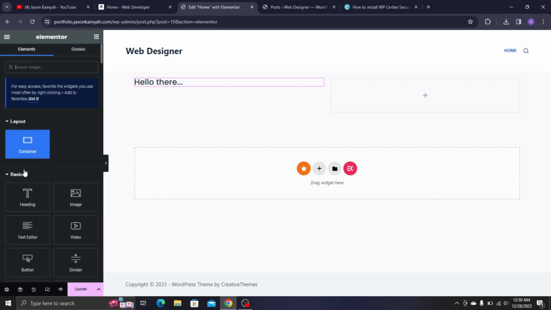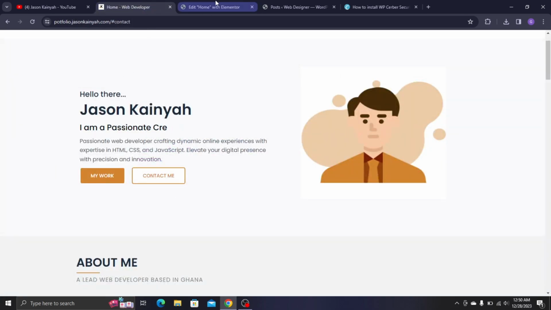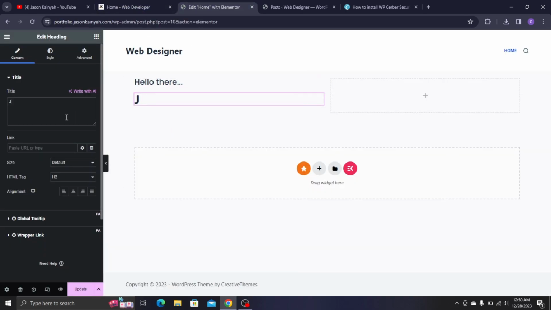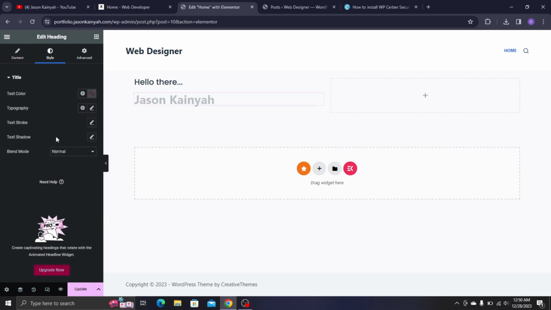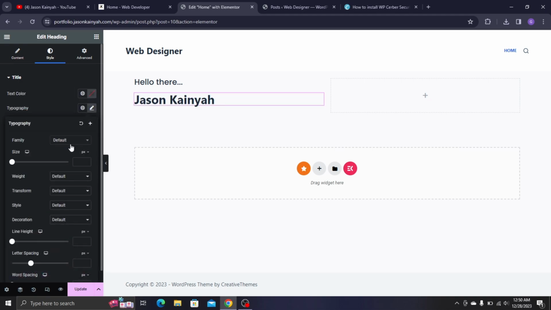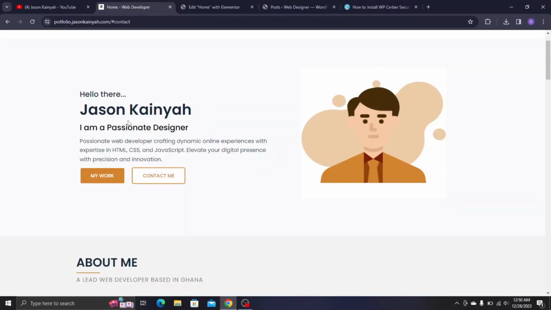Now I'm going to drag in another heading below the hello there, and this should say my name, which is Jason Kane. Yeah, like this. Perfect. Then we'll go to style, then we'll go to typography, then in the same fashion we'll change the font to Poppins, then we'll decrease the width to 600, and then the size should be like what, 35 or 40. Yes.